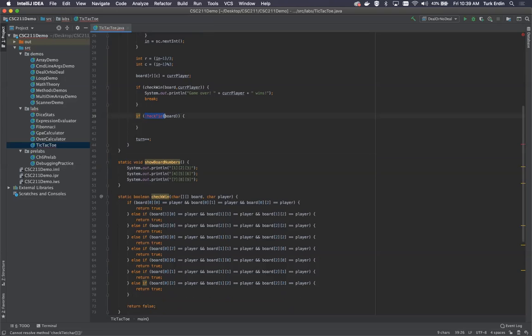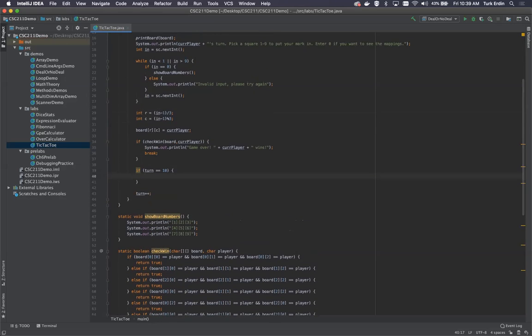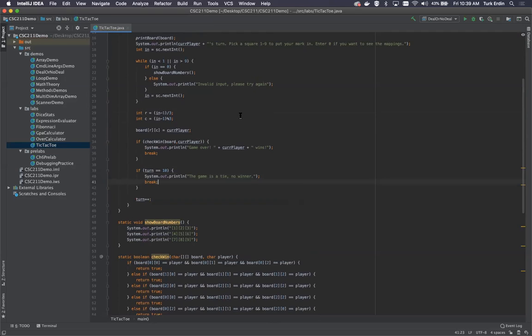If turn equals 10 and there is no winner, then I print the game is a tie, no winner. And then we break. And we can actually check that right here. Right, tic-tac-toe. We can run this real quick and just check.